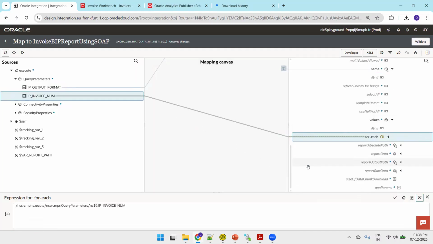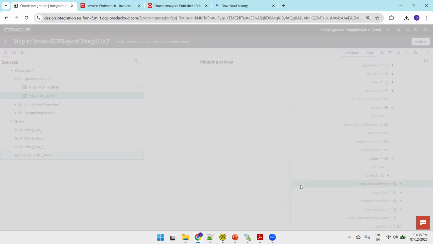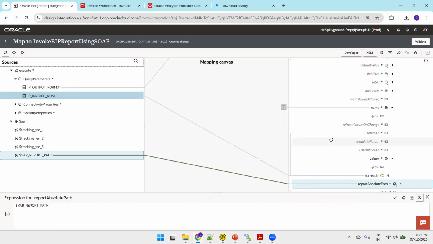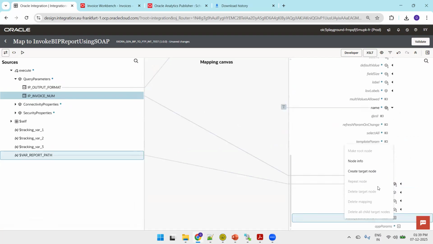Now the final one is the report absolute path, right? For this one, report absolute path. Drag and drop the variable report absolute path. And there is one property we generally set that is called size of data chunk download, -1. We generally mention that. So I'll set the static value for that.